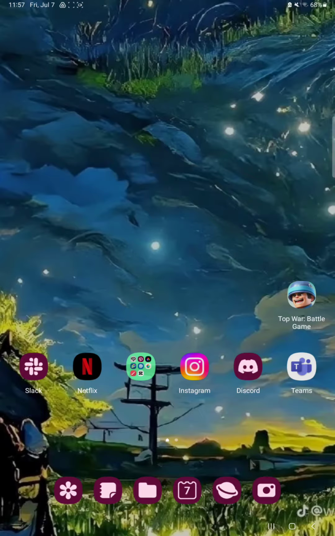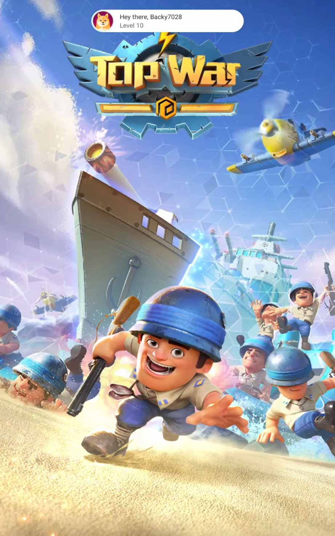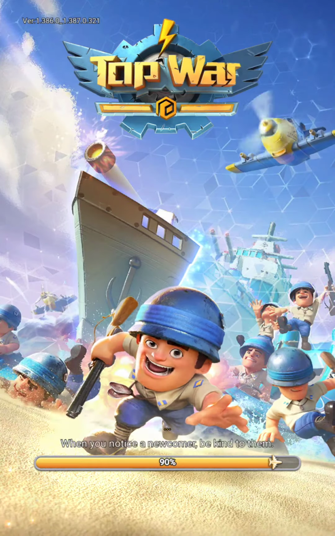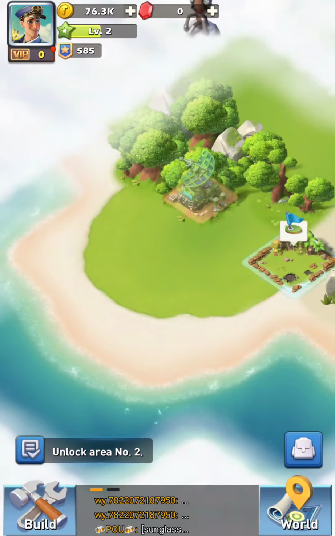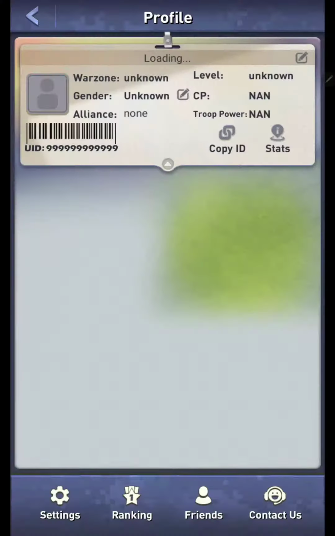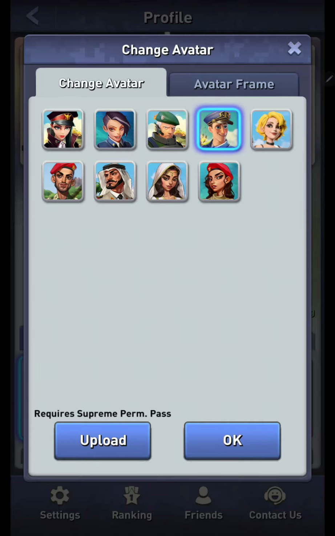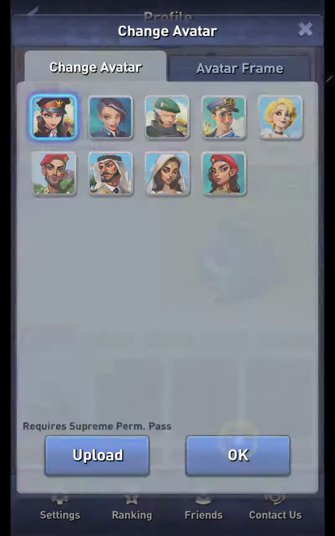First of all, open the application on your device. This will take a few minutes when the application is uploading. And click on the profile icon at the upper left corner of the screen and click on the profile picture. Here you can find the first section, change avatar, and here just select another avatar and click that. And if you don't, just click the OK button and done.